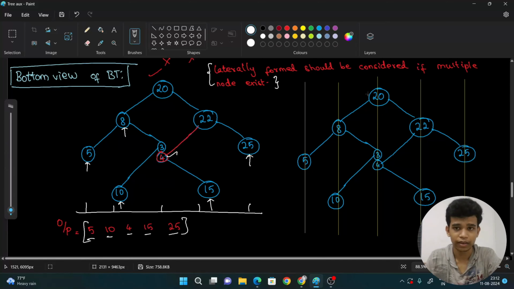So this line says that my root is at 0. Whatever is to the left of my root is minus 1, and here it is plus 1. Here it is minus 2, here it is plus 2. It is like an XY coordinate. I just built an XY coordinate, and just observe this carefully. Whatever node comes last in each line, that should be my answer, right?